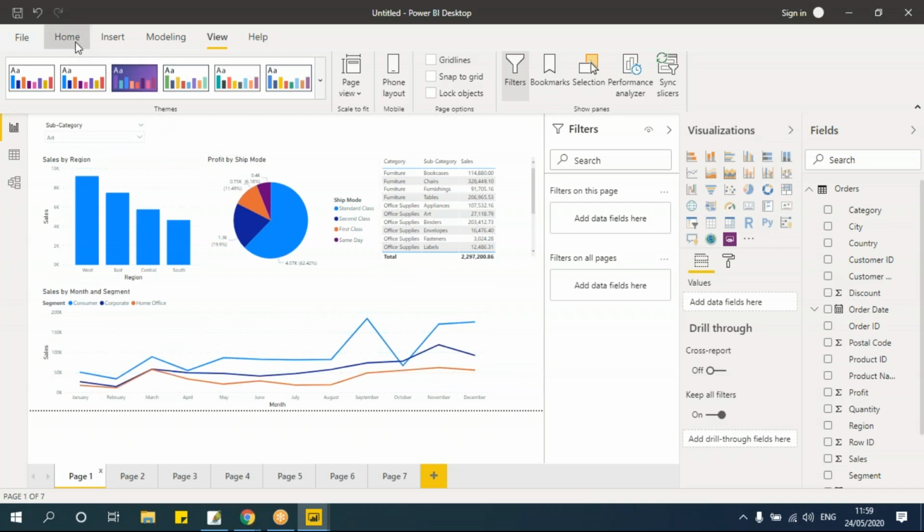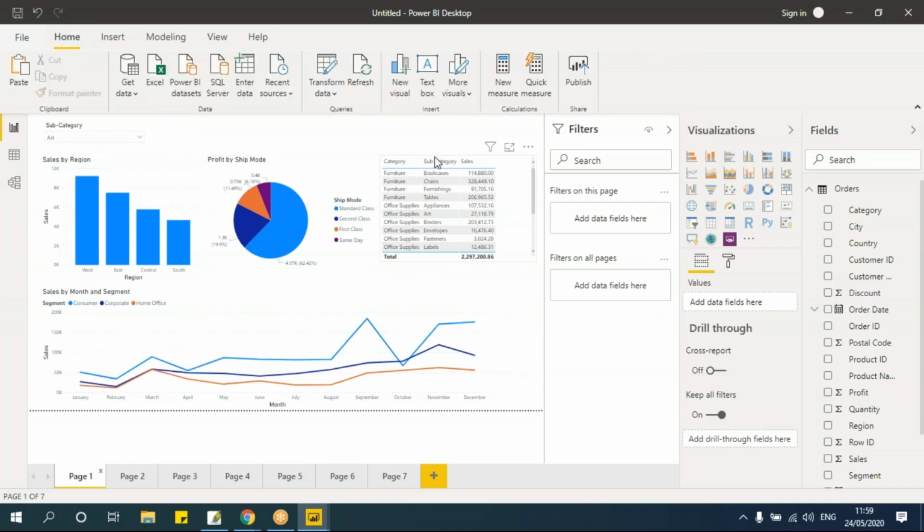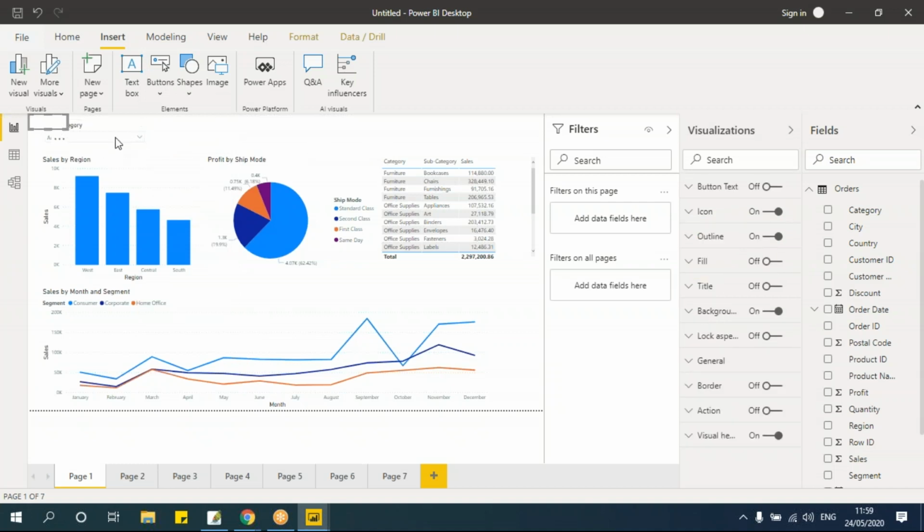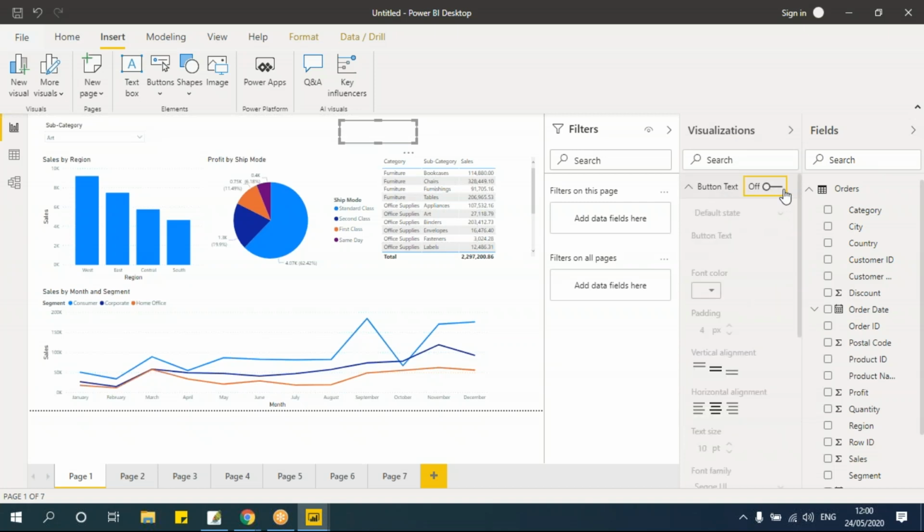We'll try to insert a button. Let's say insert. Here I have these buttons. You can select any of these buttons. Let me just say blank. And here I got a blank button. Let me drag it like this. Now you select this, and here I'll get this format. Button text, I switched it off, say on, and here I'll set the button text. You can give anything. Let's say page 2.